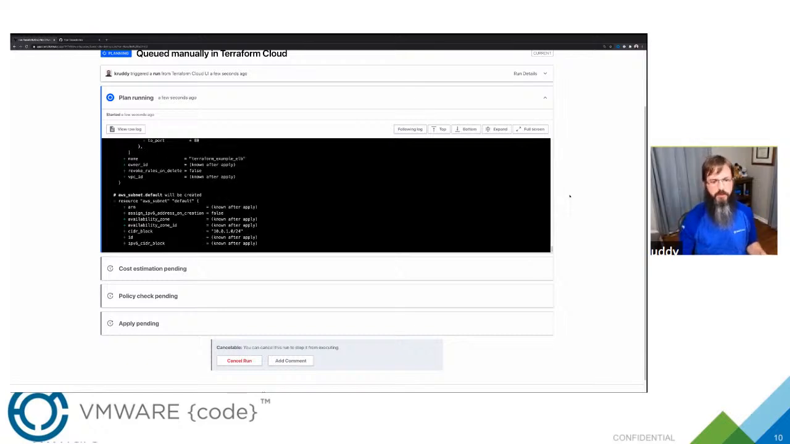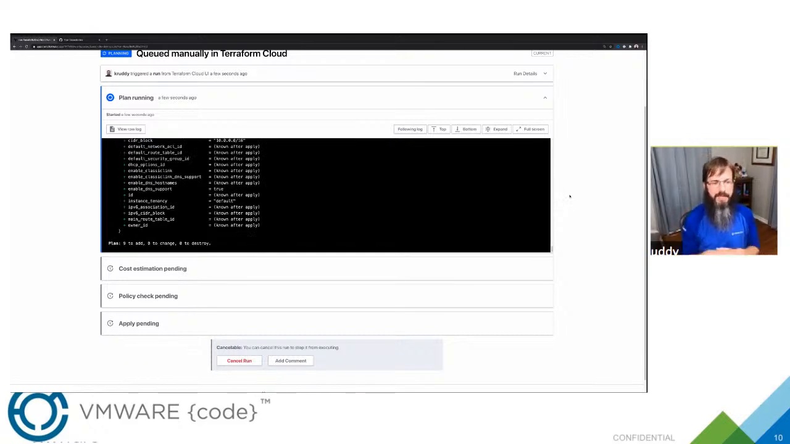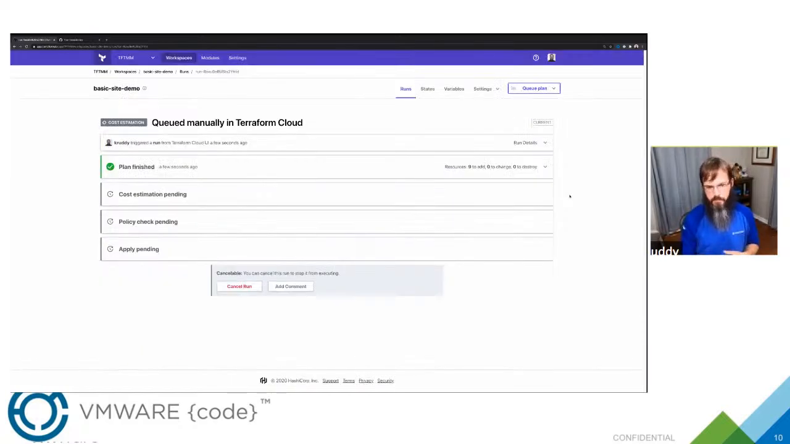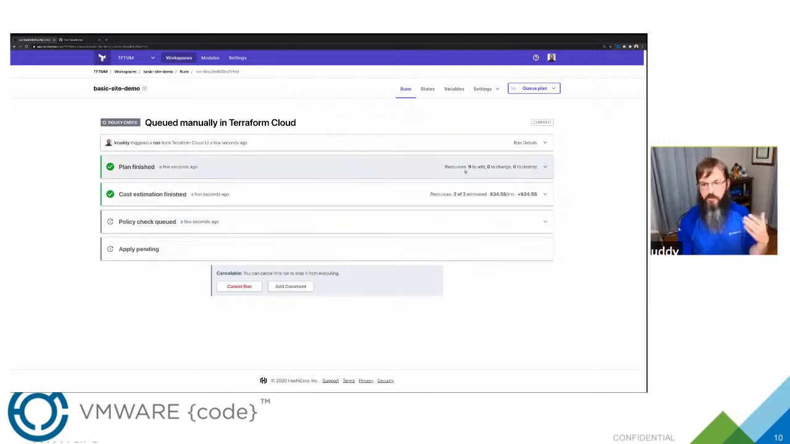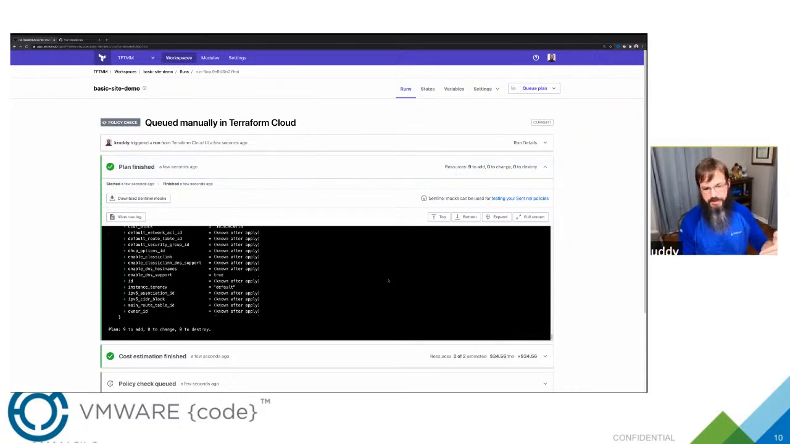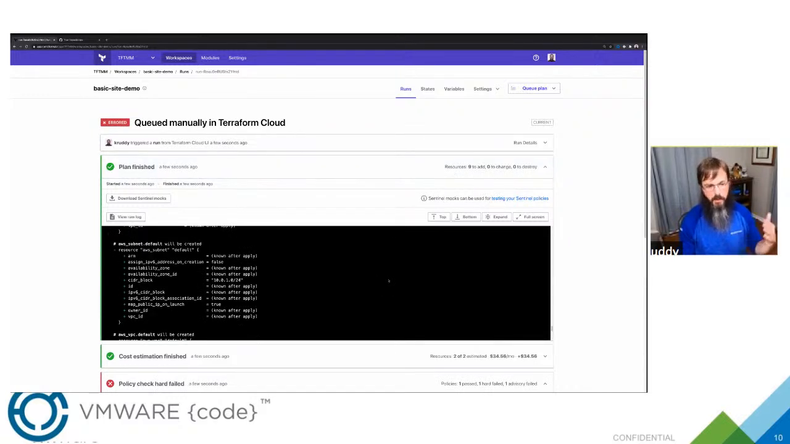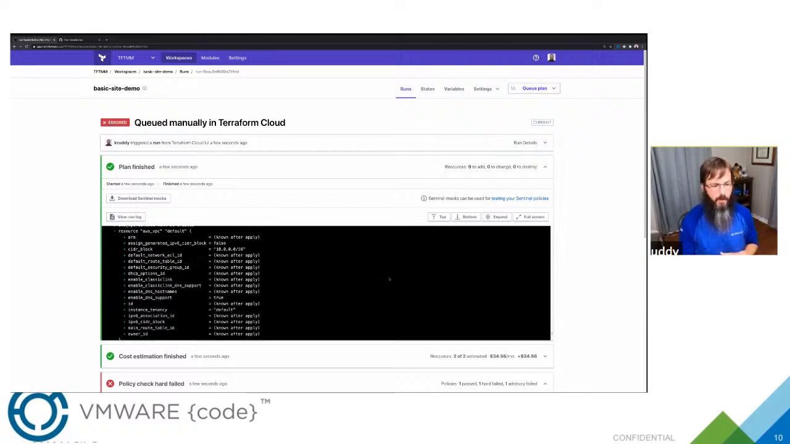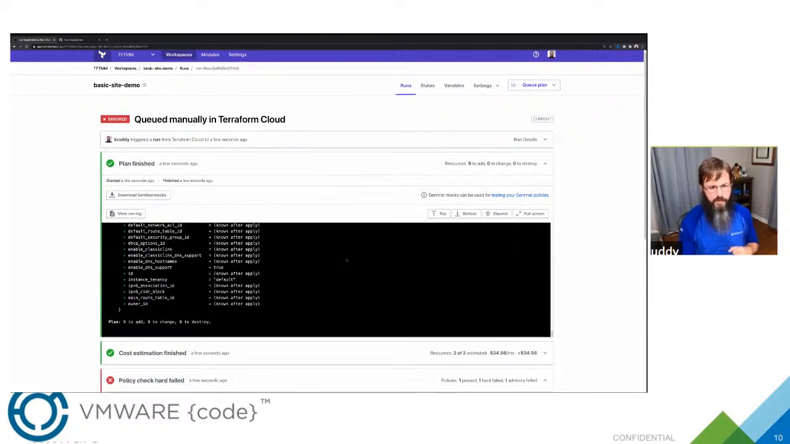And then it's going to start going through and hitting the cost estimation piece of it so that we kind of have an understanding of what this website is going to cost us. So our plan just wrapped up. It says that we're going to be adding 9 new resources. If we scroll through here, it'll show us exactly what we're creating that we walked through before in our Visual Studio Code, ISE. Then we can check out our cost estimation here.